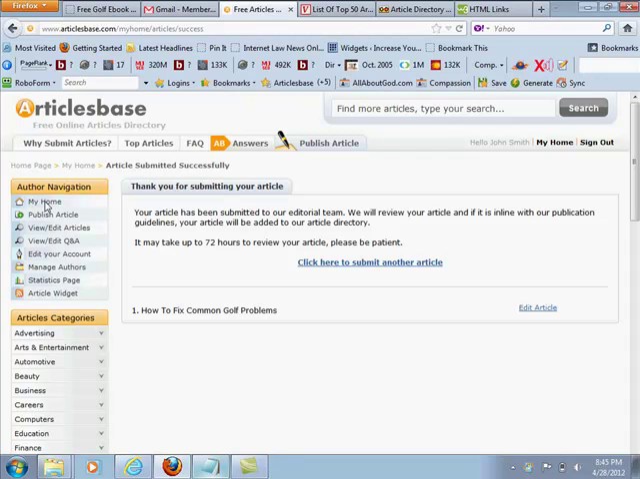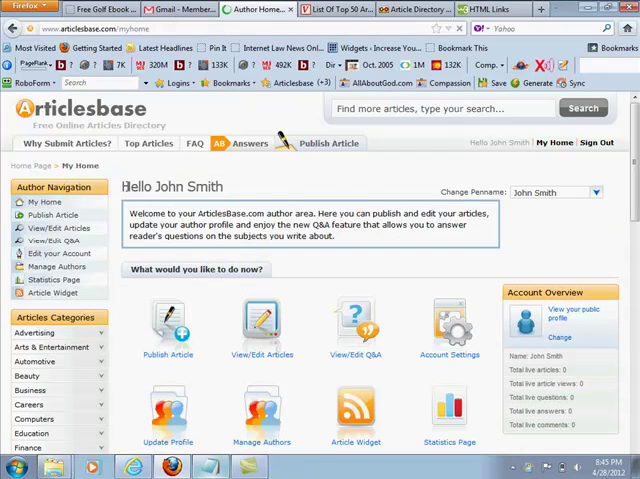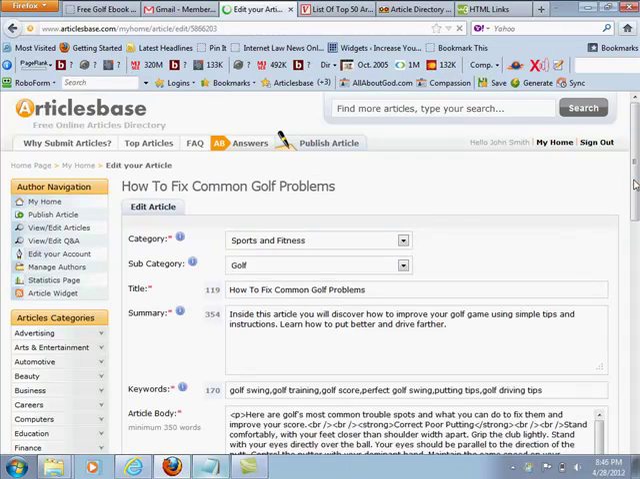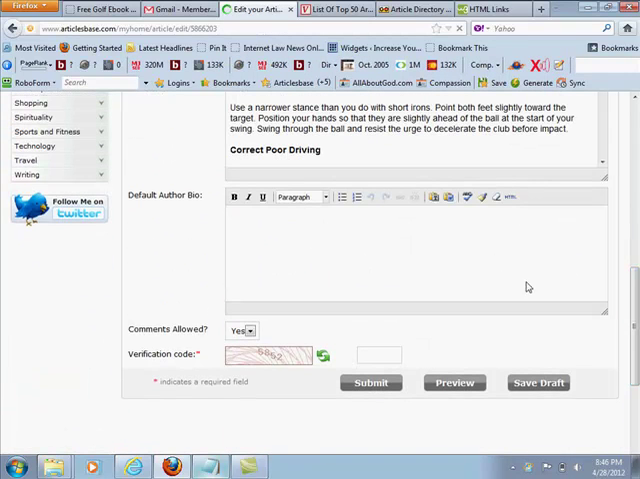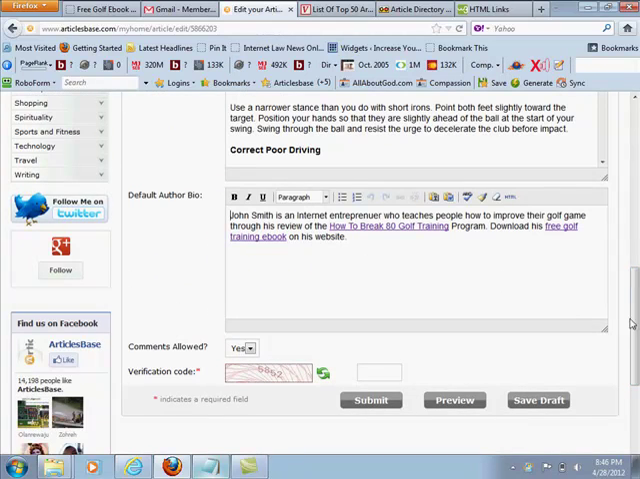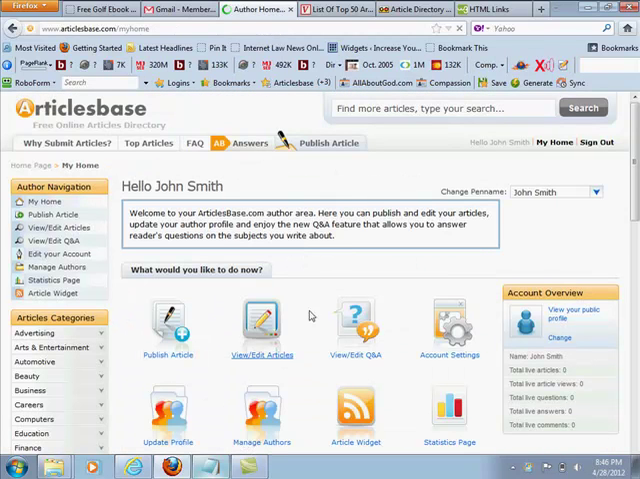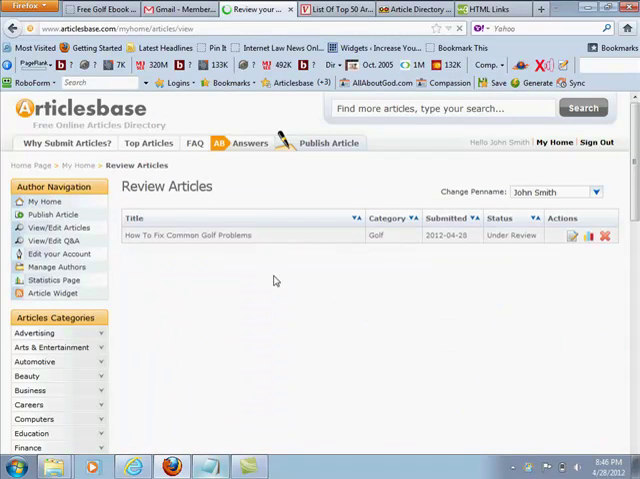So what you're going to do is go back to My Home, and that's on the left side under Author Navigation. Then you can click on View, Edit Articles. Inside here it'll say under Review. If you need to edit the article first, you can do that right in here, but everything should look okay. So there we go. We'll go back to My Home and then choose View Edit Articles. And if you add another article to publish, you would just go ahead and publish that article as well.